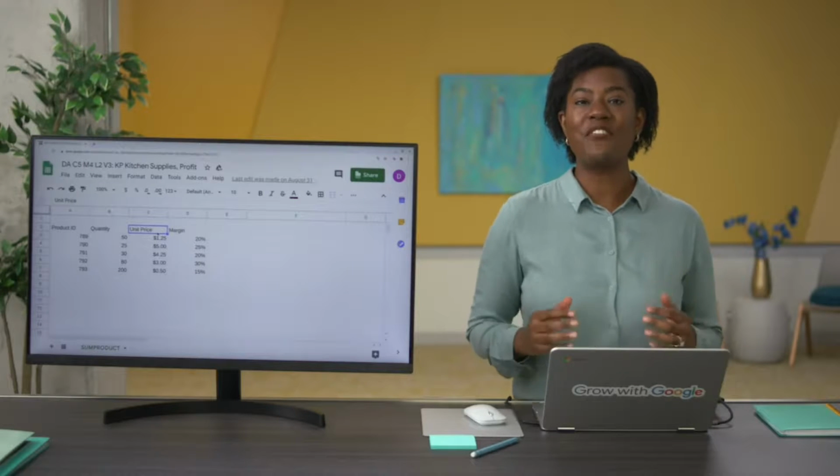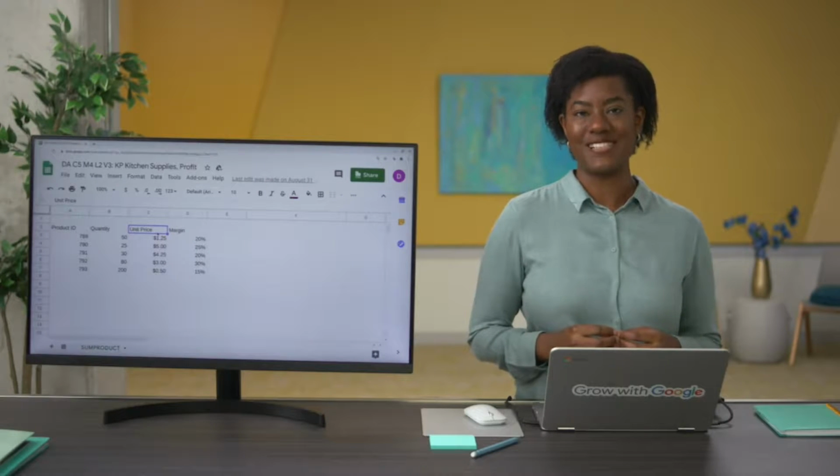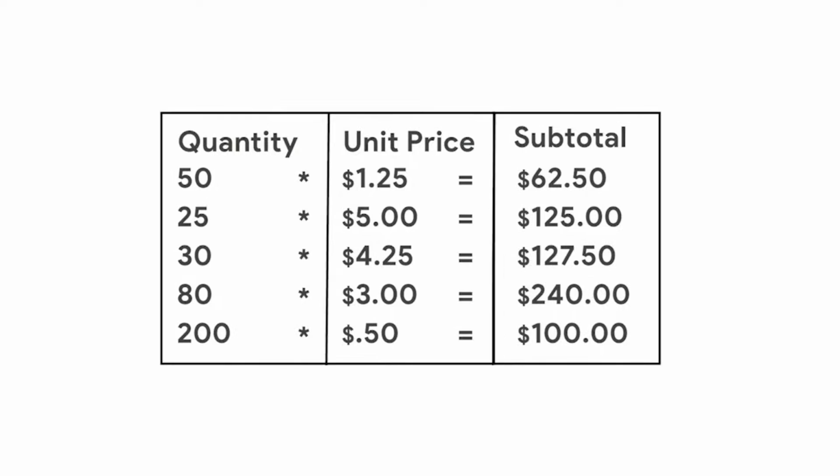To find the total revenue, we need to do both addition and multiplication calculations. So first off, we need to find the revenue that each item brought in separately. If we did this without SumProduct, we'd have to multiply each quantity by its unit price, 50 times $1.25, 25 times $5, and so on. Then we'd have to add all of those revenue amounts together to get the total revenue.